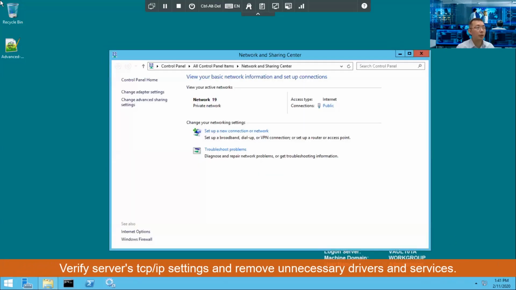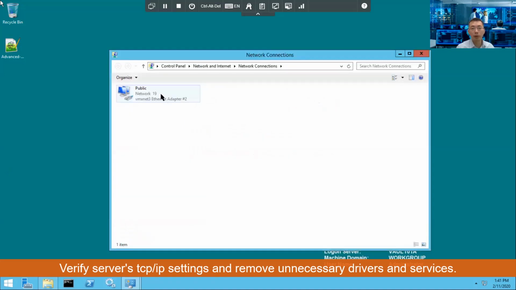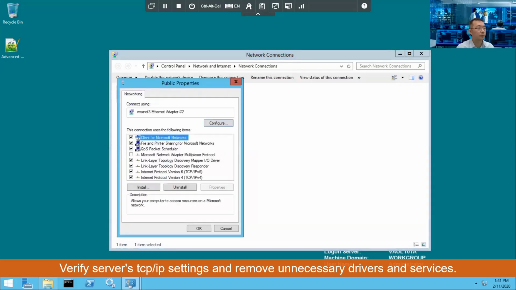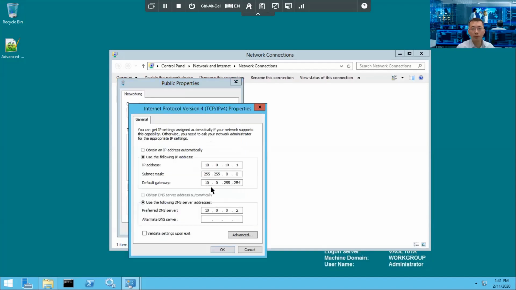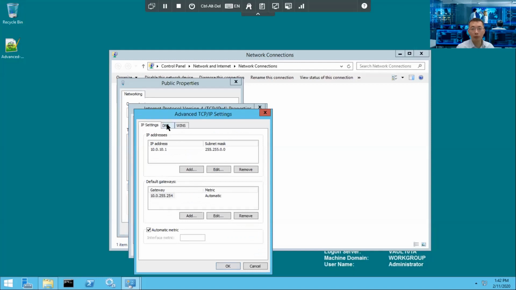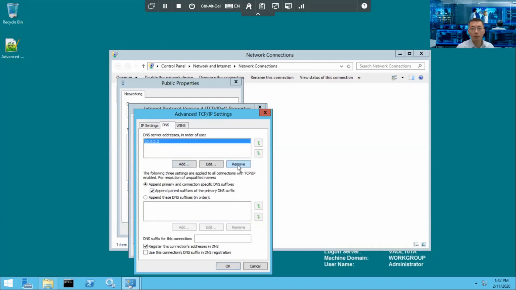We need to make sure our TCP/IP settings are correct. Let's change the adapter settings. We don't need IPv6. For IPv4, we want to make sure we have a good IP and gateway. And we don't need a DNS server. There's no DNS server.